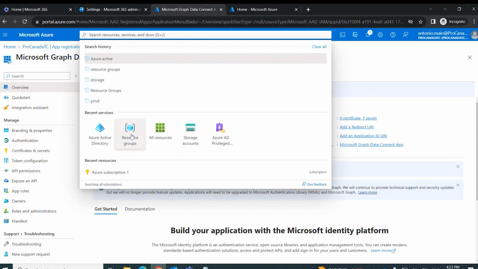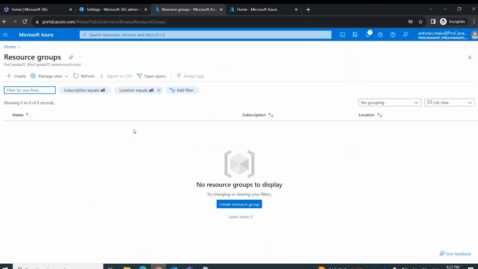So I'm going to come under here. I happen to have some recent ones that I access, resource group. So I'm going to come under resource group here. And I want to create a new resource group, which is going to contain the resources that I'm going to use for Project Archimedes. So I'm going to create a new resource group. Click create.